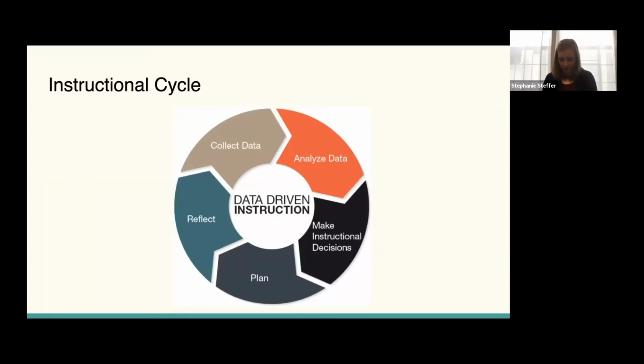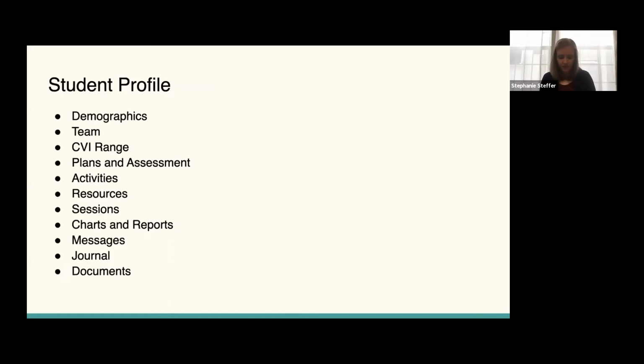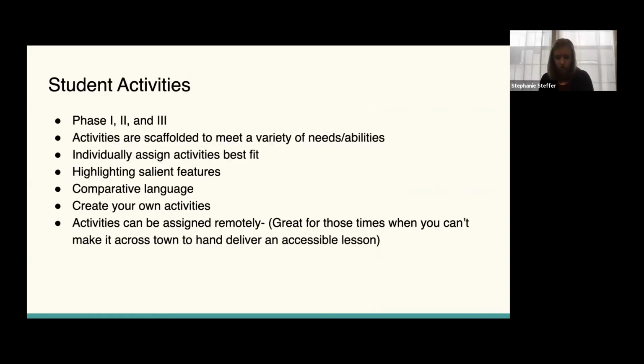So after we've got the data, we've looked at it, we now know from the CVI range what characteristics they're scoring at, we know what phases they're in. It's going to really help us make those decisions, just to get started at least. And now it's time for us to assign some activities to really figure out what's going to work best for the kid. So the cool thing here is that our activities are designed for all three phases, 1, 2, and 3. We've considered all of the characteristics when we're creating them.